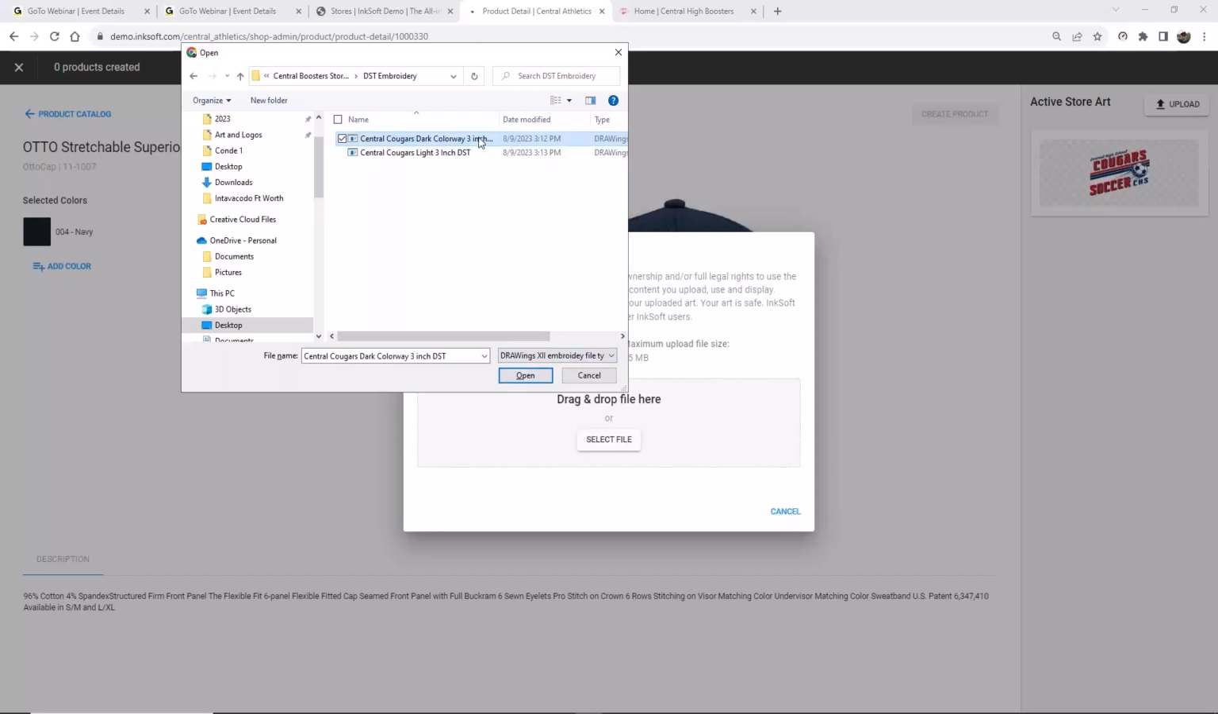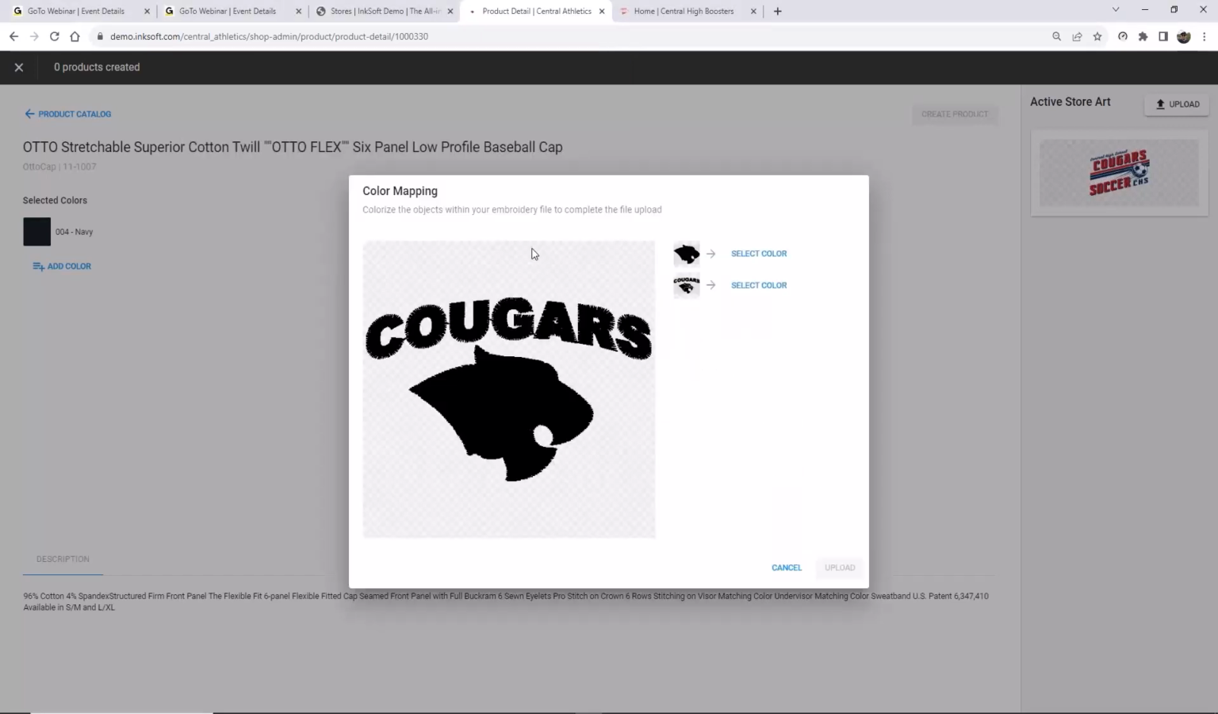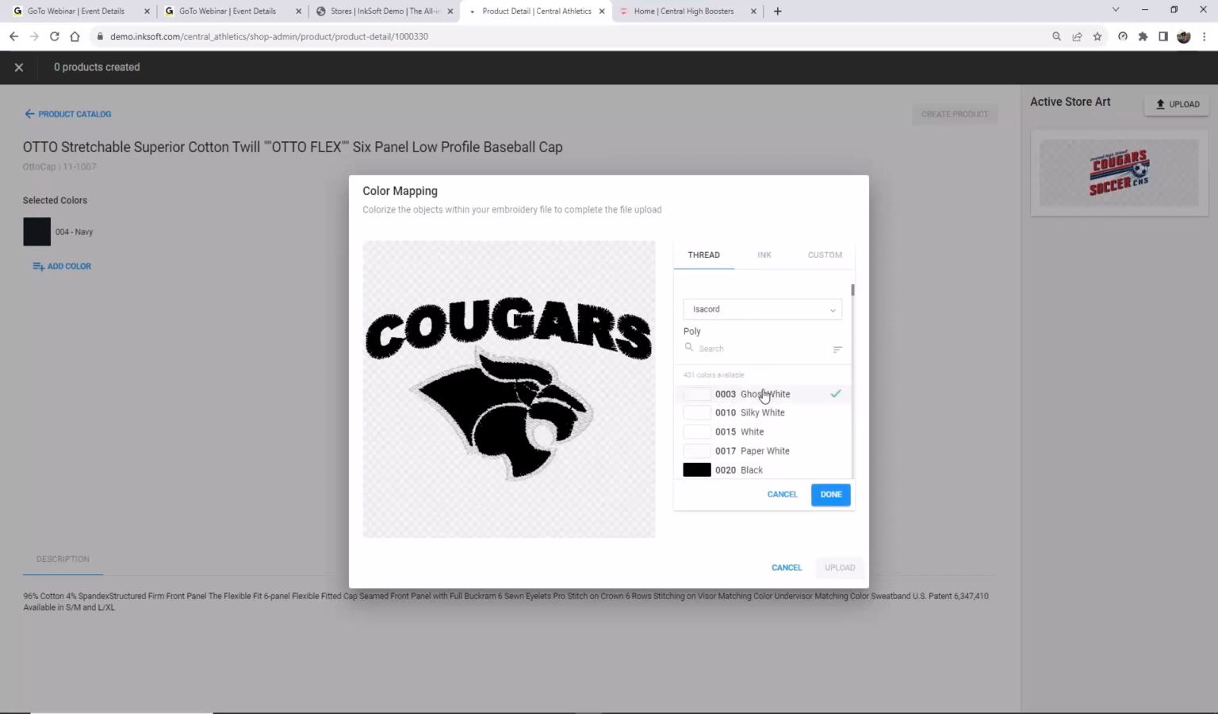So when I go over here to a DST file and select this DST file, what I'm going to be presented with is those color changes. Here's the 2 color changes. This will be mapped to a needle position on the machine. That might be mapped to needle position 1. You set that up on your machine. Needle position 2 could be a different color. So I'm going to select this background color. Navy, ghost white looks really good with this.